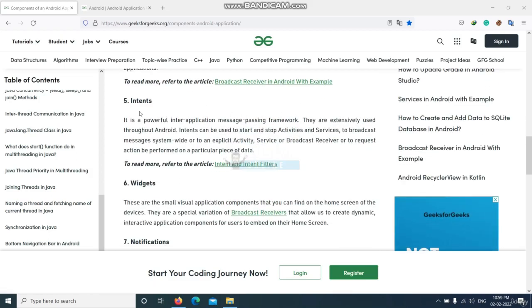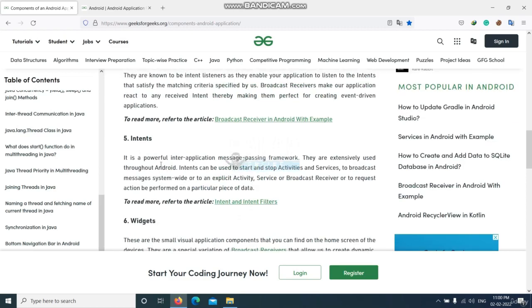So now, what are intents? Intents are basically used to transfer data between various activities. They can also send data outside the application too. They can also send data to other applications. As you can see, they are used to start and stop activities, services, broadcast messages, etc. These are all for intents.